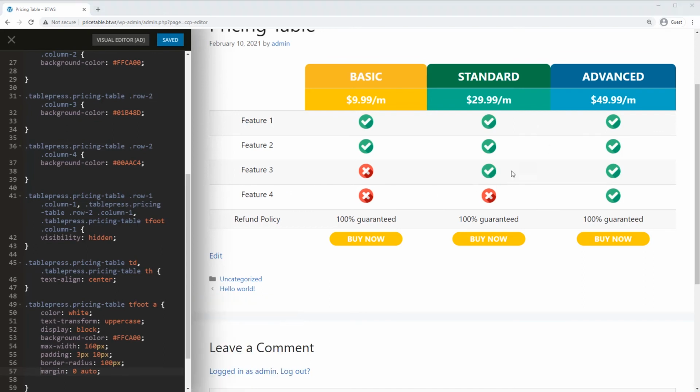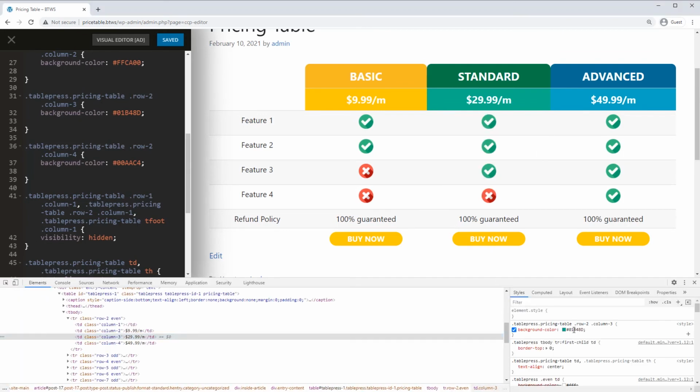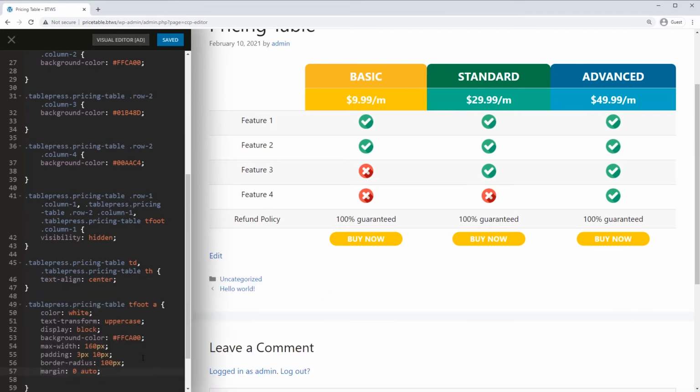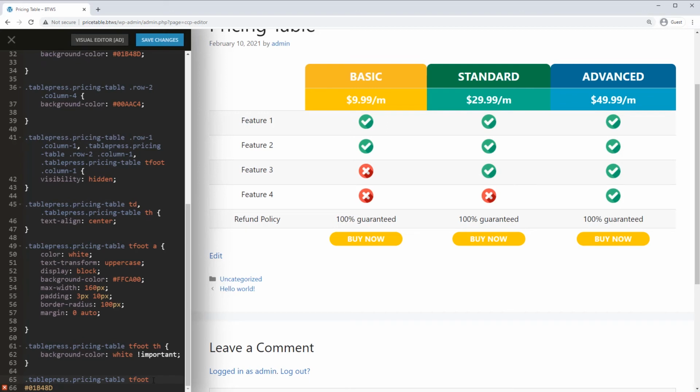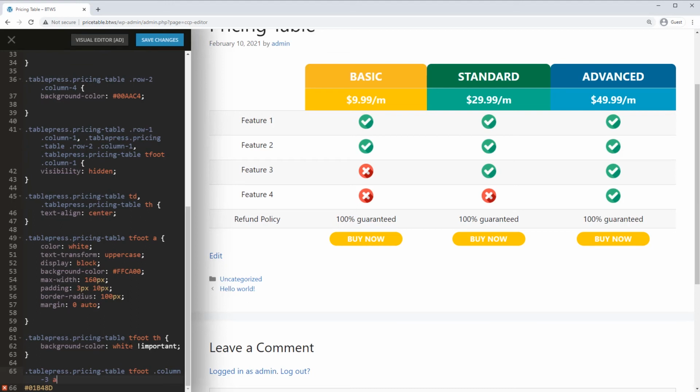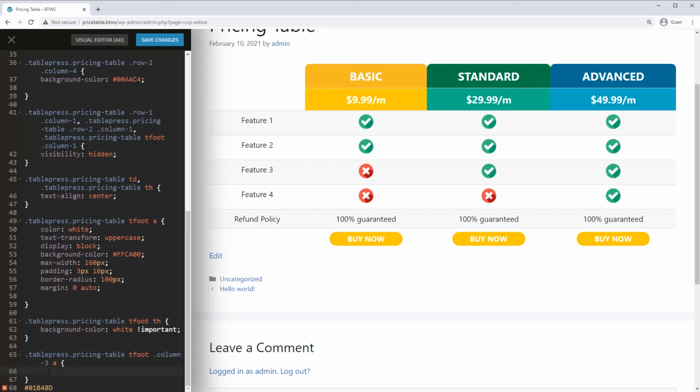Now, of course, we need to get the separate colors for each column. So I'll inspect and grab this color right here. And we just need a new rule. So let me paste that color for a sec. And we're going to grab our wrapper. So we're going to target this at table footer, and we want column 3, A element. And now we just want to make it background color. And I'll grab this color that I was saving here.